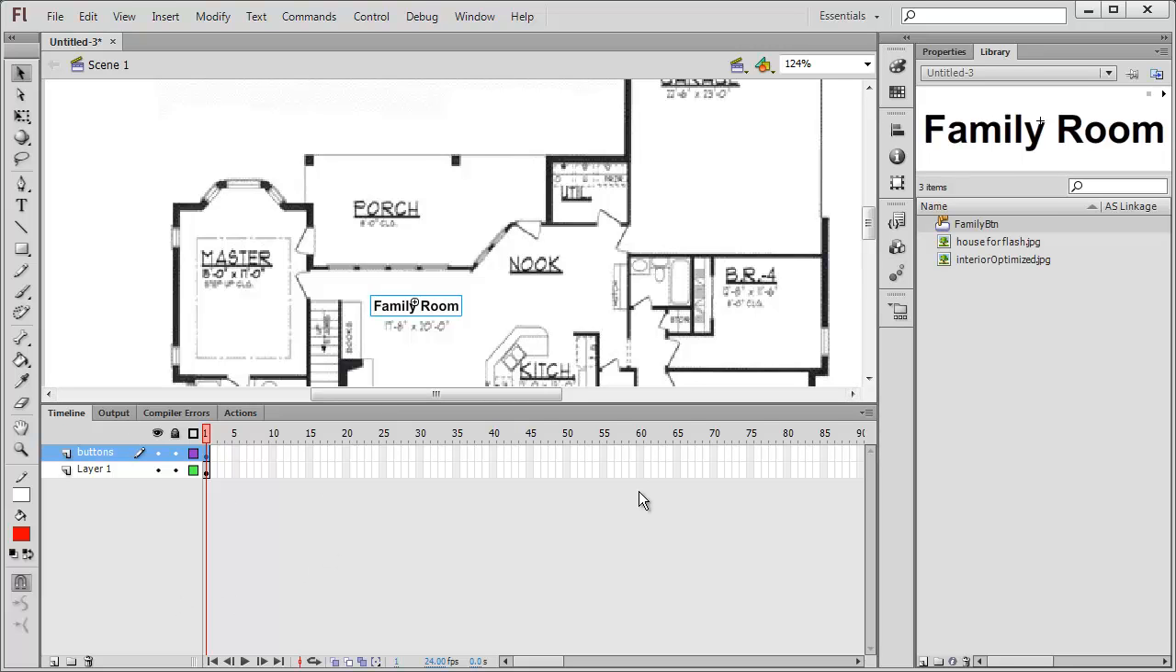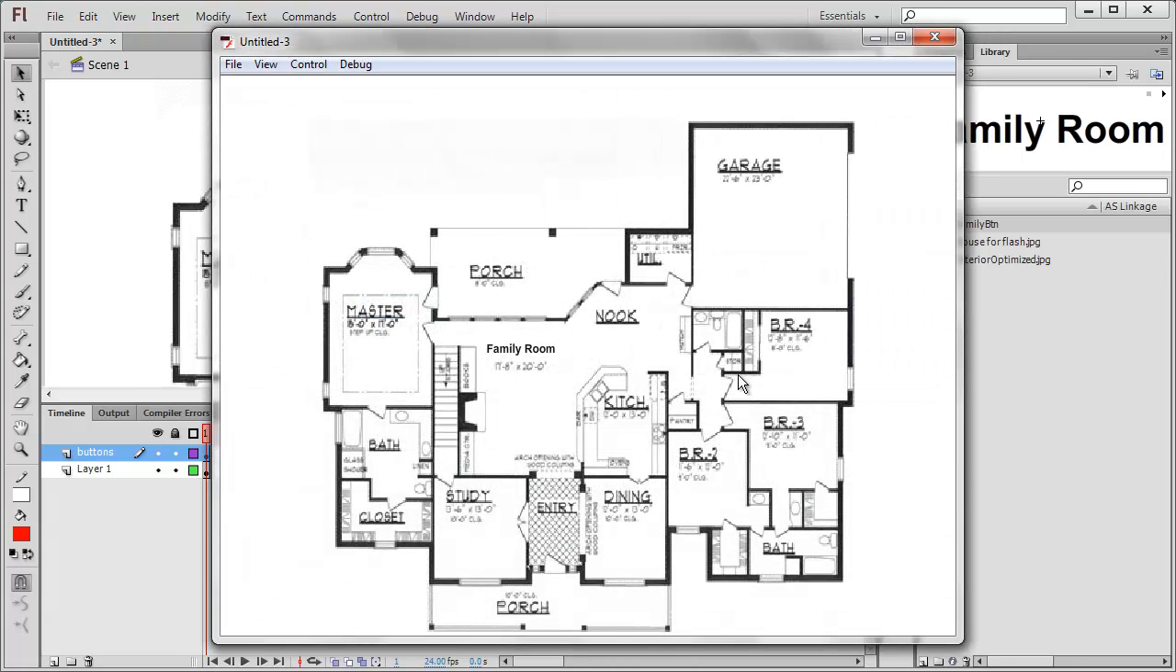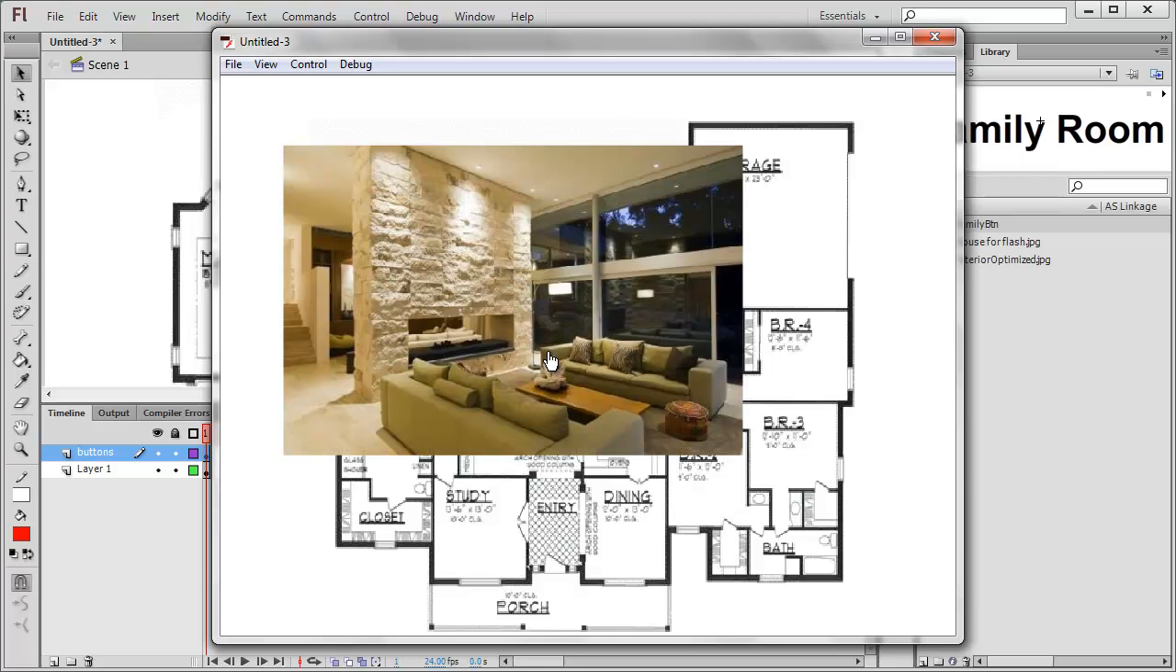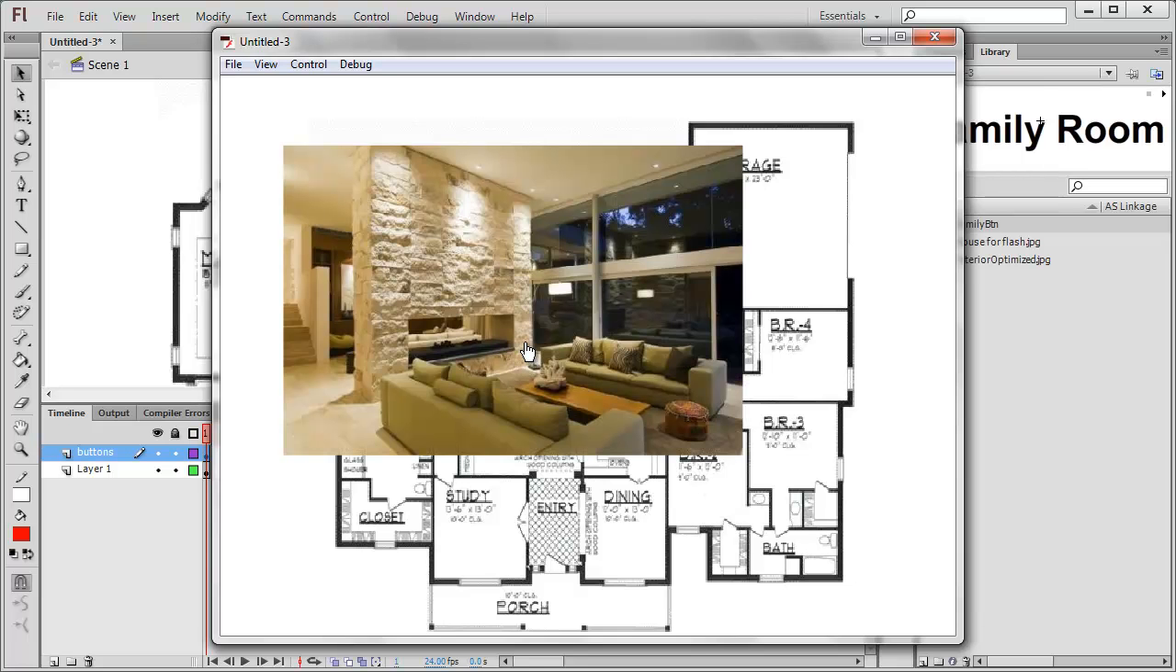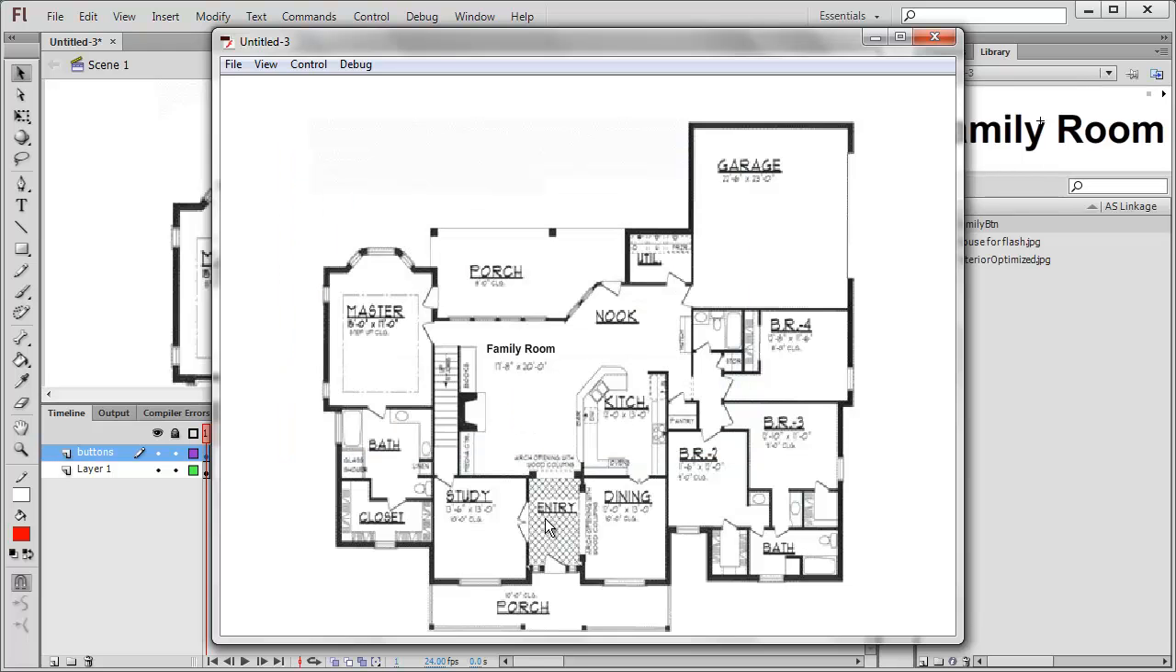So I'm going to preview this by hitting Control Enter. So there's our blueprint, and here's our button that we see. Notice when I hover my cursor over the button, the image pops up because it's in the overstate. Let's go back and make a change. But you can see the power of buttons and what they can do. You can bring up an image of the family room here simply by hovering over.